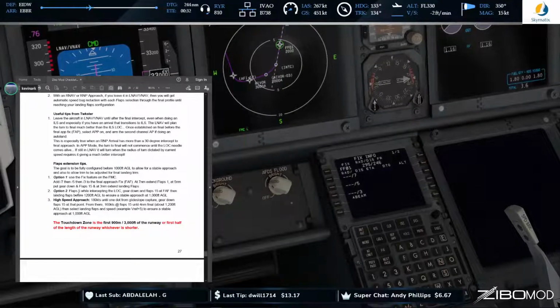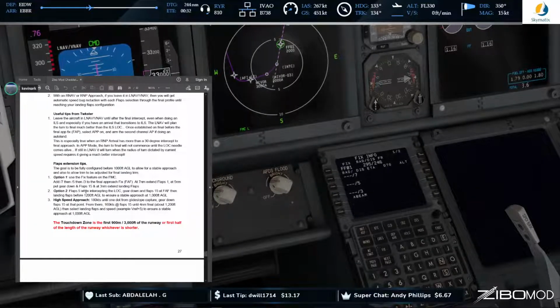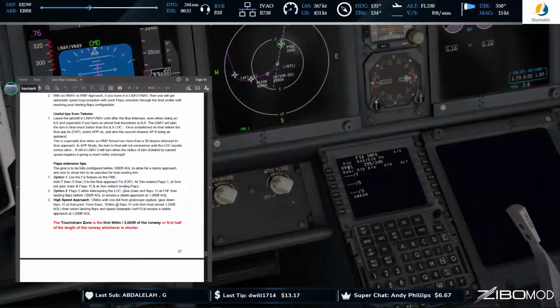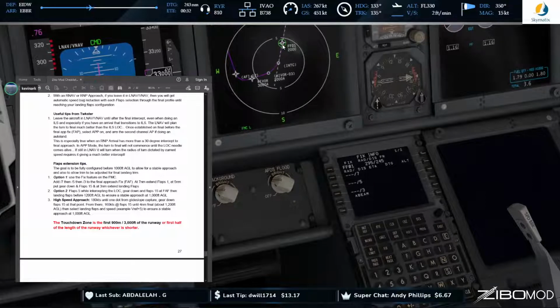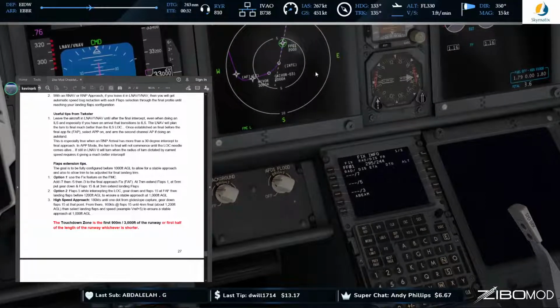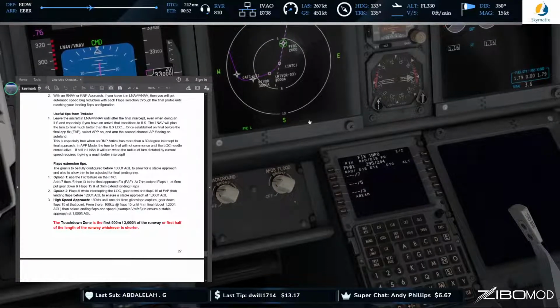Option number 2 is flaps 5 while intercepting the localizer, gear down and flaps 15 at the FAF, so at your final approach fix. So when you use option number 2, it's like a semi-high speed approach. You're literally going to start prepping the aircraft at the final approach fix.